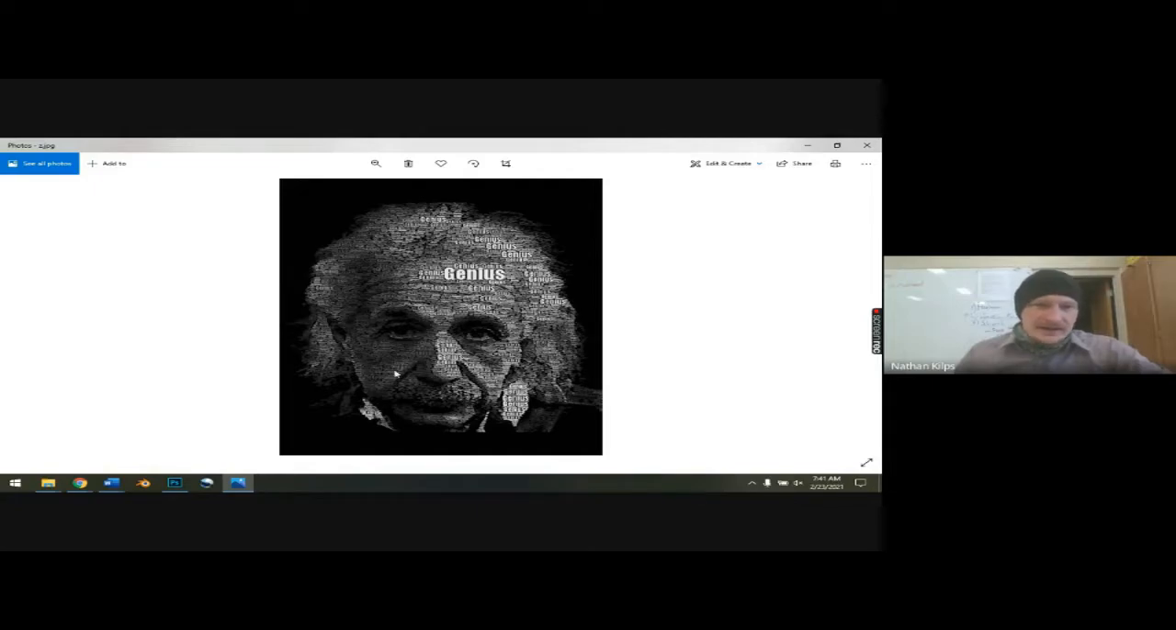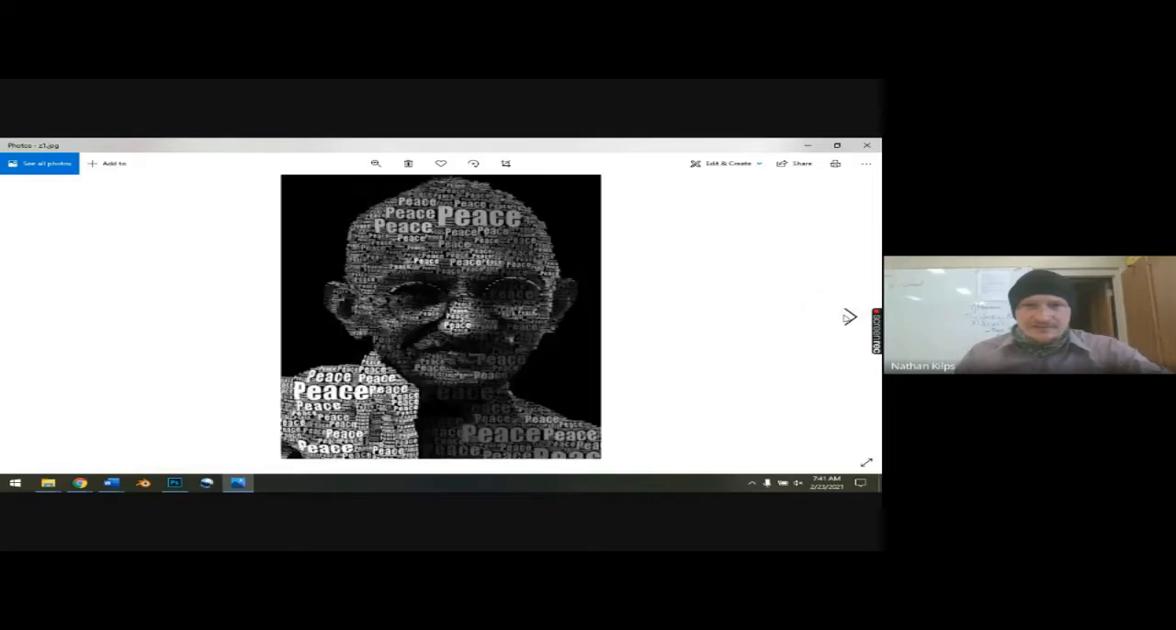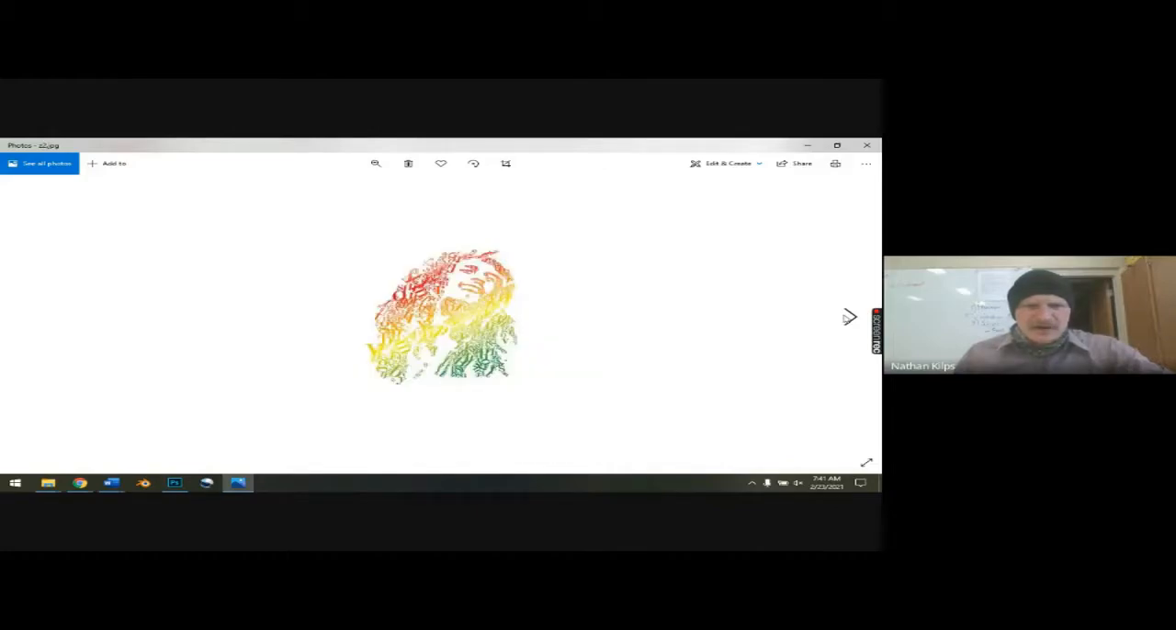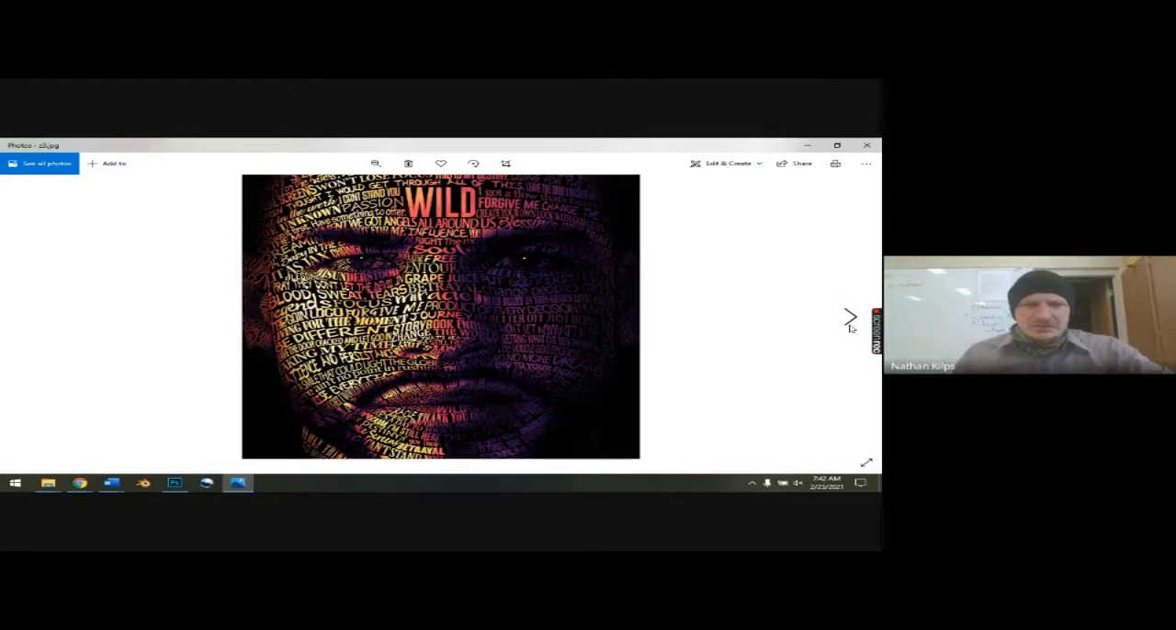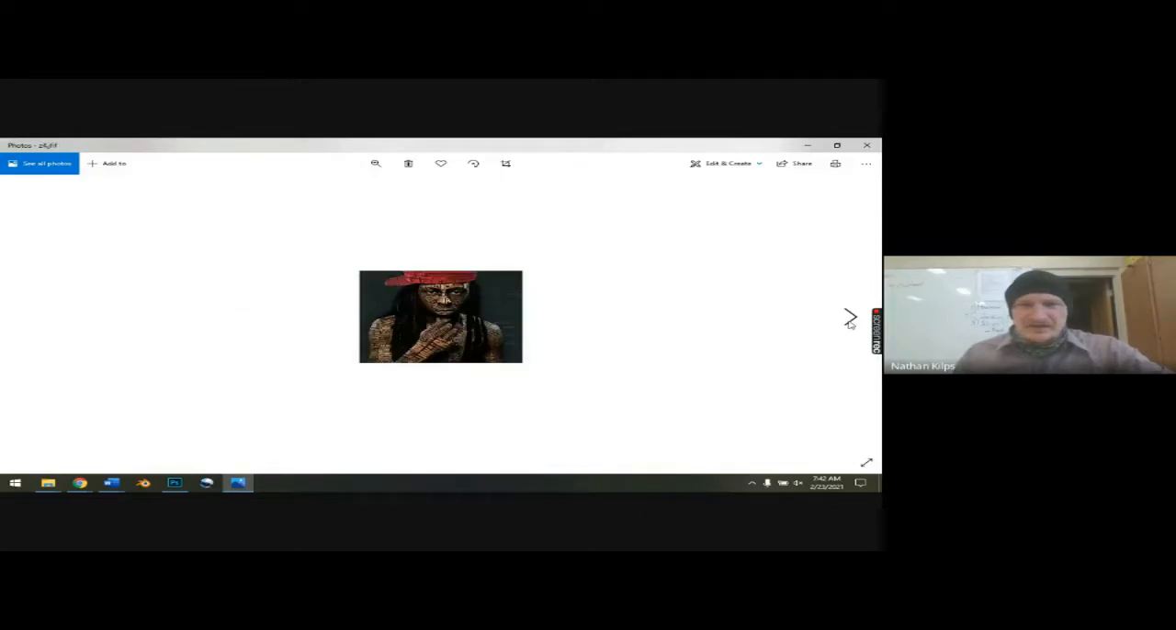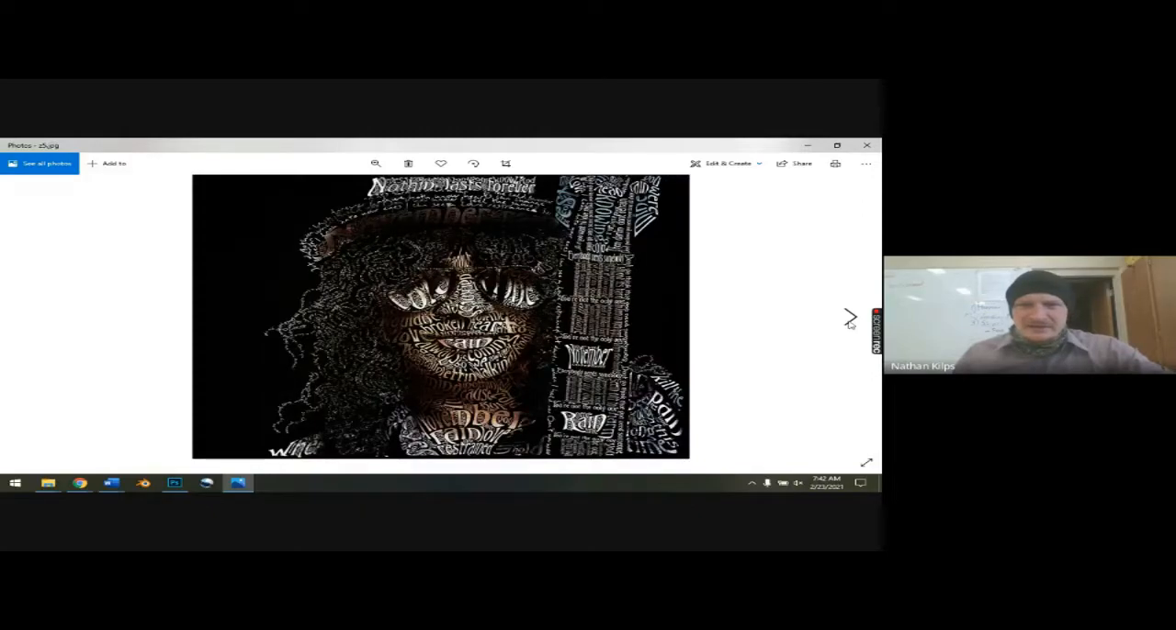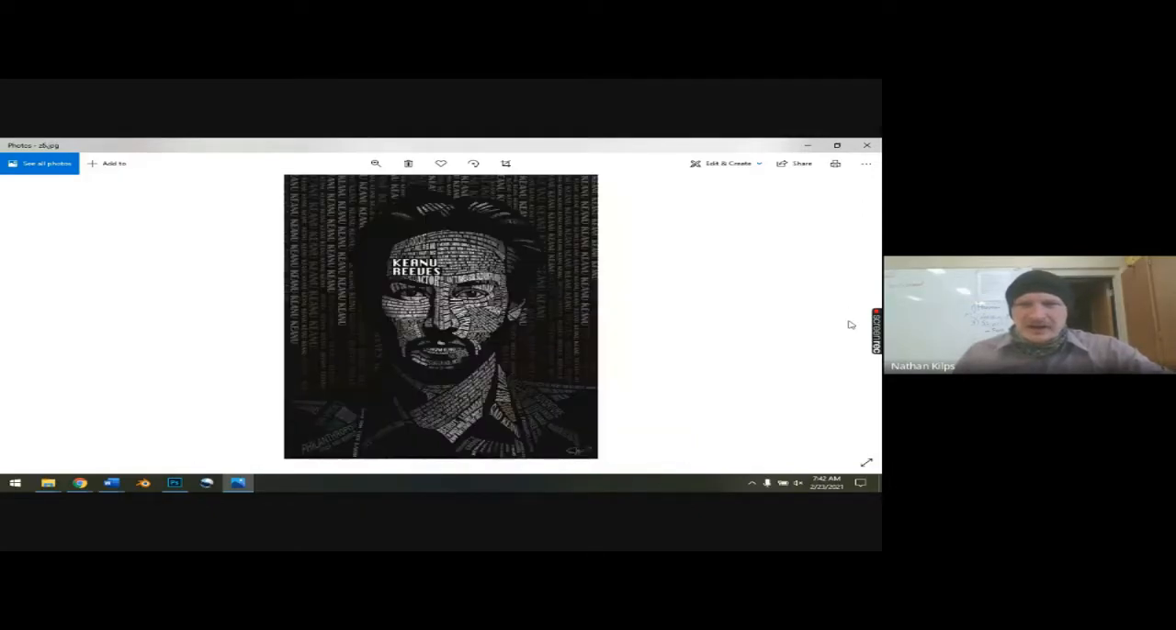So here's one of Einstein, and they had repeated the word genius over and over again at different sizes. Here's Mahatma Gandhi with the same thing, but this time peace. Here's Bob Marley, but the letters and words are all jumbled. Here is some dude with words that are inspirational. Here's Lil Wayne. Here is Slash. And here is Keanu Reeves.